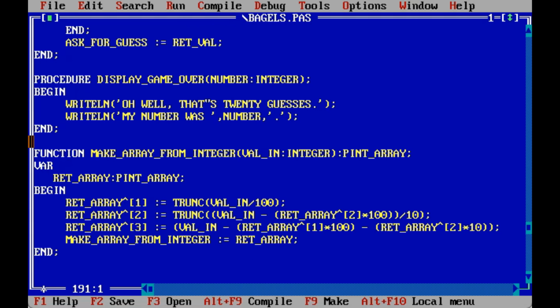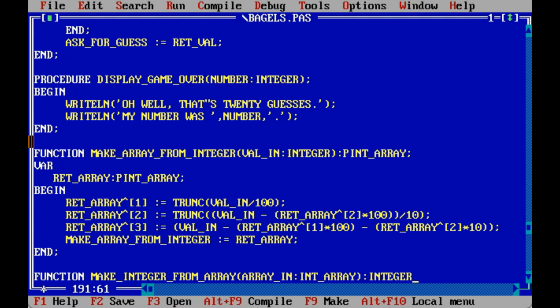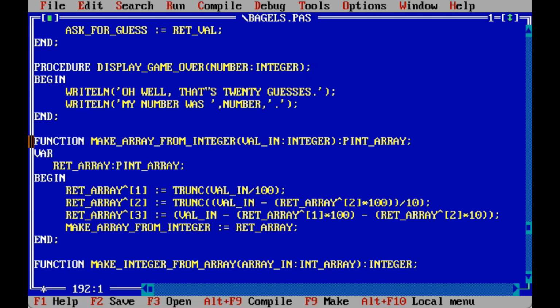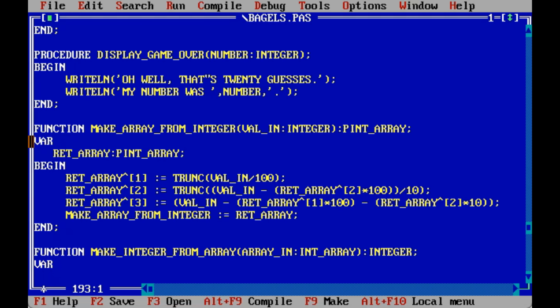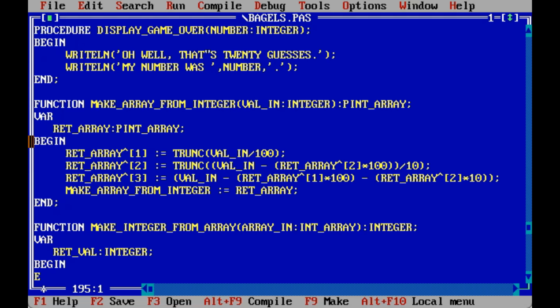Now let's do the opposite. That is going to be make integer from array. So function make integer from array. That is going to take an array in, whoops, not a var, array in, and that is going to be an integer array. We don't need the pointer because we pass it in. It's going to return an integer. Now, we need a var that we almost forgot last time. We're going to have a return value, and that is an integer. We already know that because we said it was going to be an integer. Begin, end.